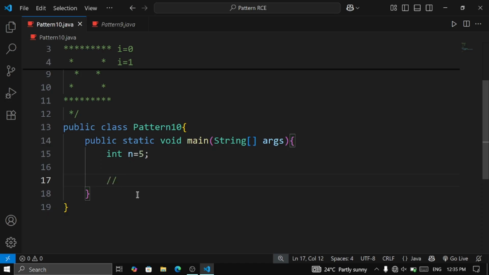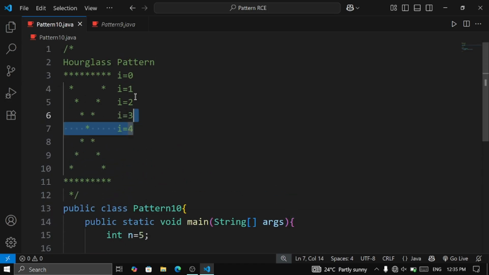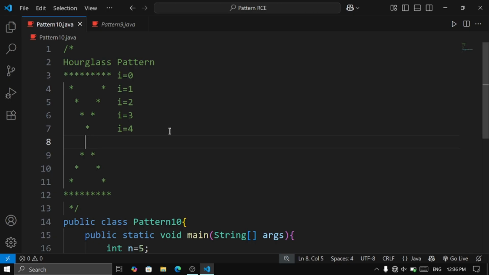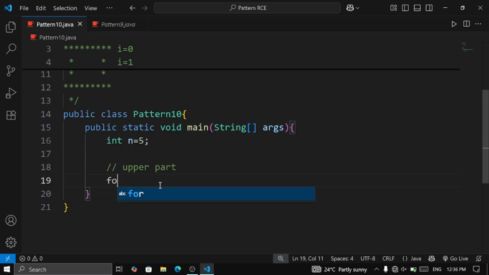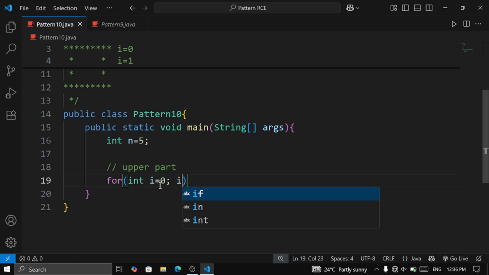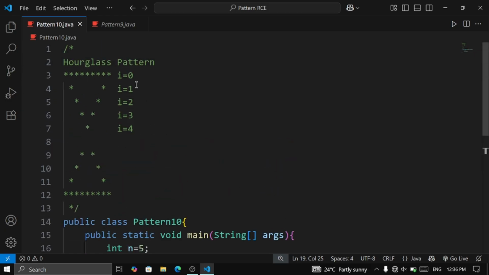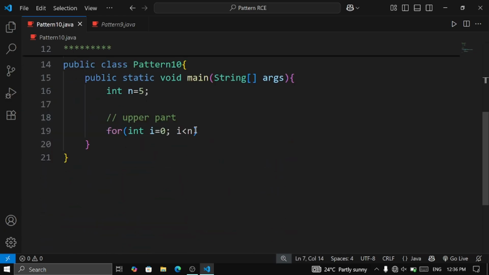Now the first thing is we are going to print the rows. One more thing I'm going to tell you, we are going to divide it into two parts. So I'm going to remove this. We are going to first write the code for this lower part, and then we will write the code for the upper part. I'm going to say for integer i is equal to 0, i should be less than n, because we need to print up to 4. We start from 0 and at 4, less than n. And I'm going to say i plus plus.